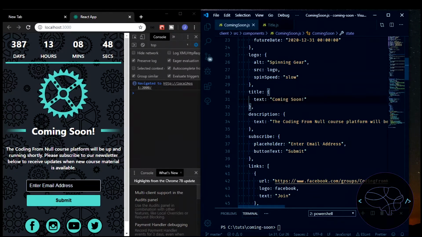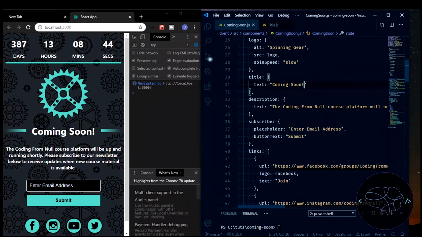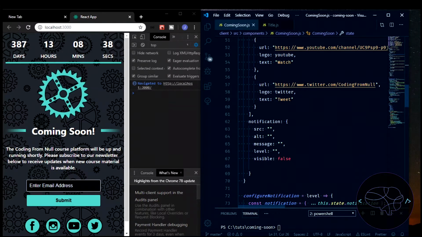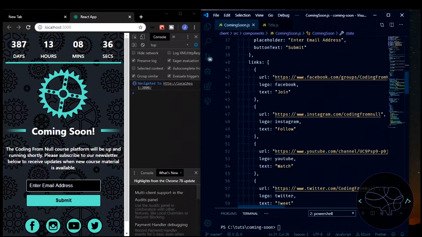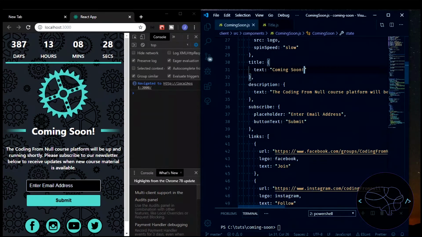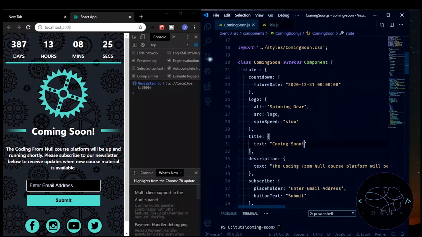Now, a lot of these are going to be the same, like our description is going to be a string. Subscribe is going to be strings. What we're going to see is when we get differences, like this one is a Boolean, or this links is actually an array, and we're going to specify what that array is supposed to look like when we do the prop types for the links. So let's go ahead and we'll just start.